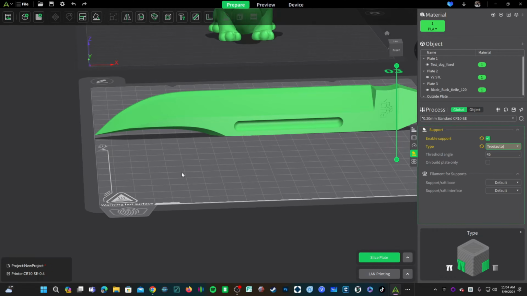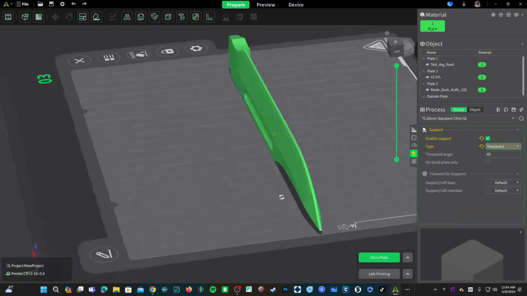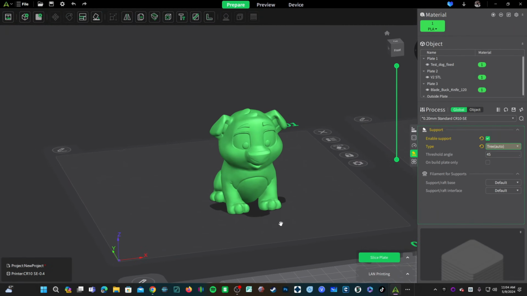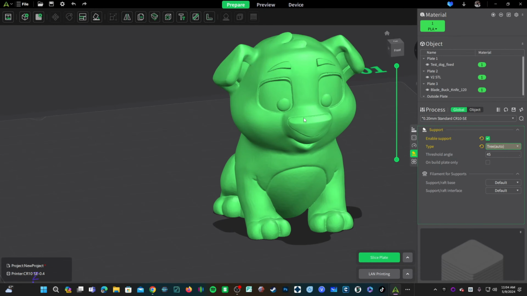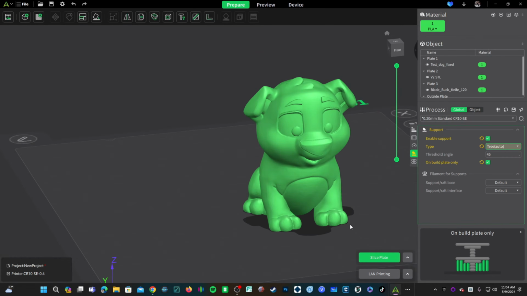You want your supports starting at the plate and moving to the model without actually touching the model. As it is defaulted, your supports can be built anywhere, including on the model itself. For example, the supports could build on the nose and go up to the ear. We don't want that. We want the bed to the ear. So we will choose on build plate only.